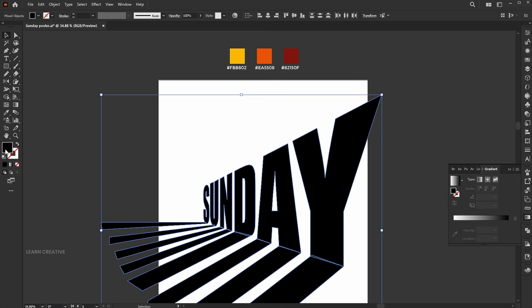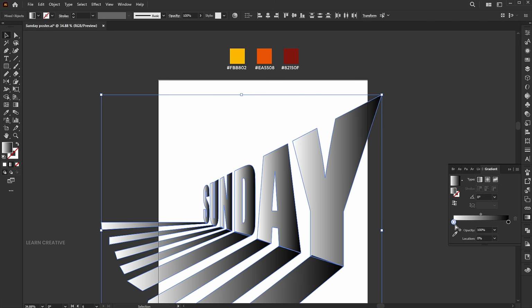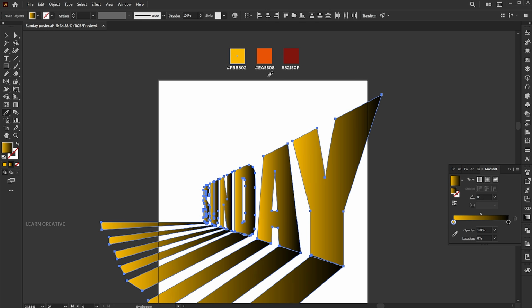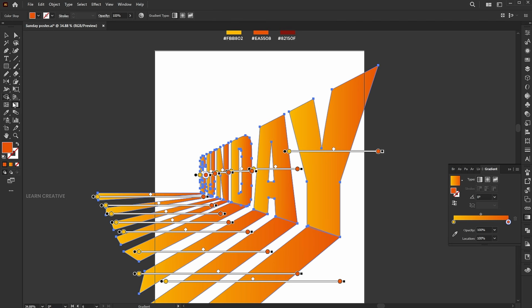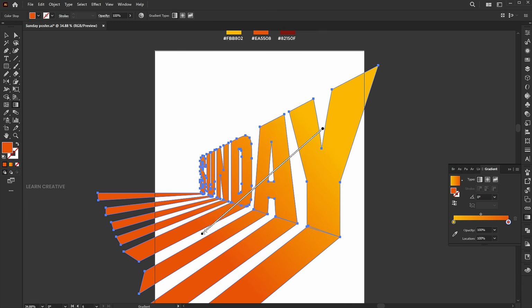Apply the gradient to it. Select the first point from the gradient panel, hold the Shift button, use the eyedropper tool to select the color. Repeat with the other point. Use the gradient tool to make it smooth.